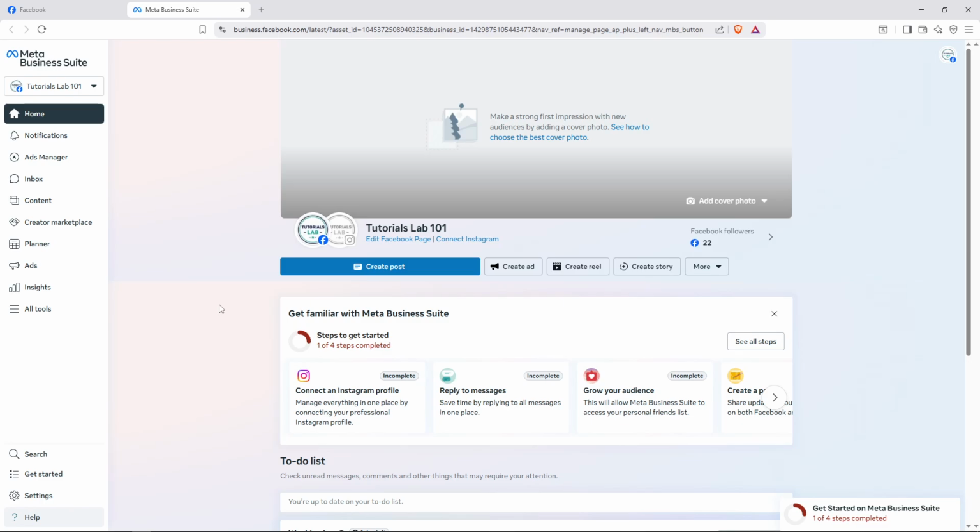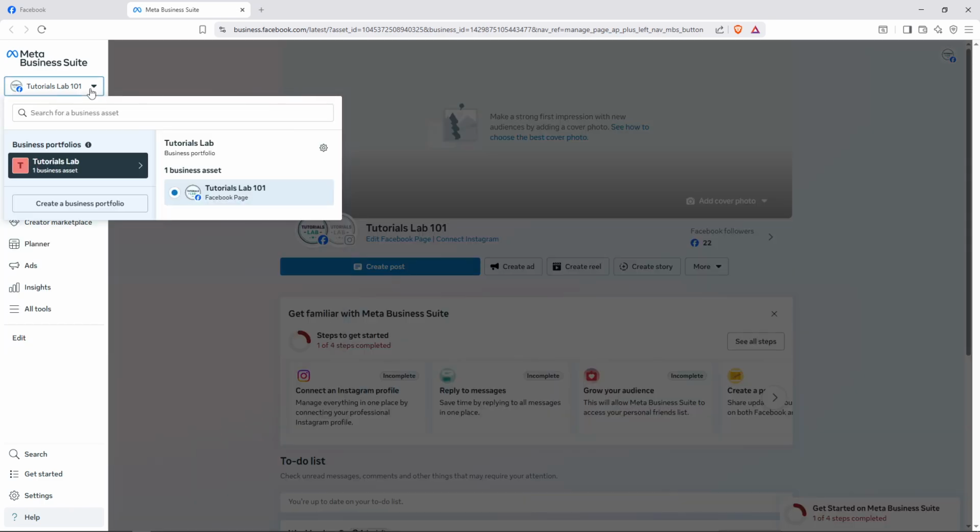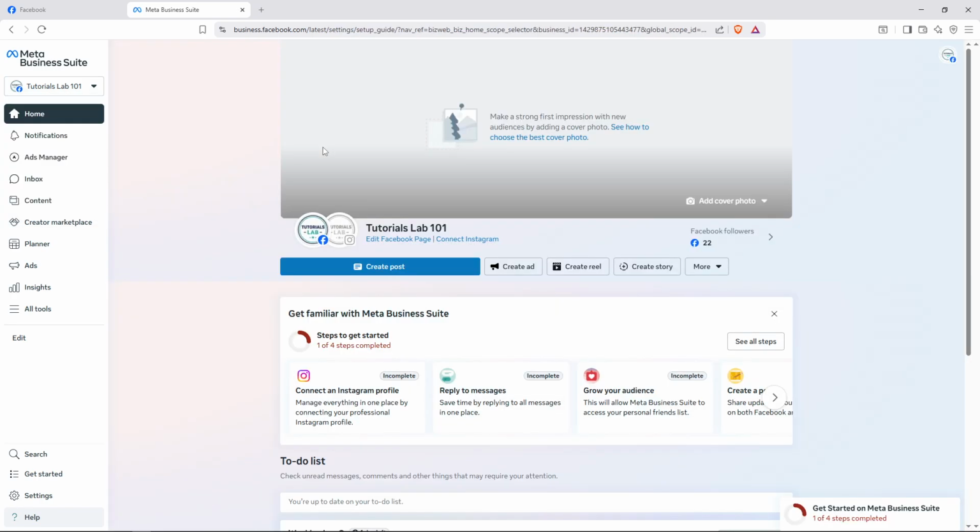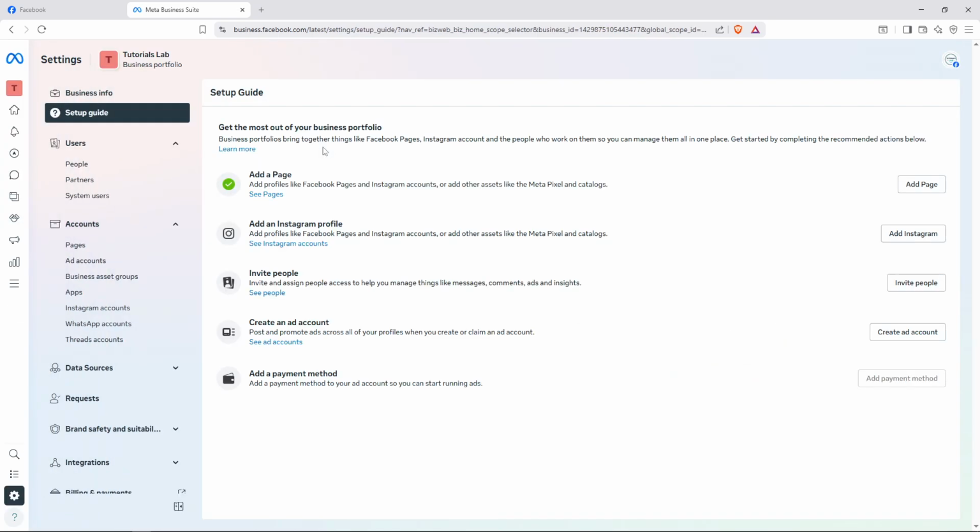Once you're inside the Meta Business Suite homepage, direct your attention to the Profile drop-down menu. Click on it, and you'll see a business portfolio selection appear on your screen. Within this window, look for the gear icon, which represents business settings. Go ahead and click on it. This will open up the comprehensive settings area where you can configure various aspects of your business account.